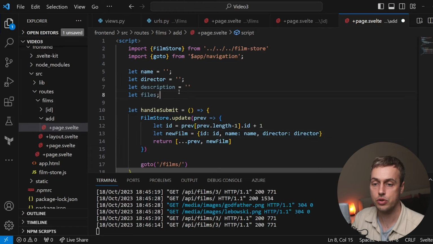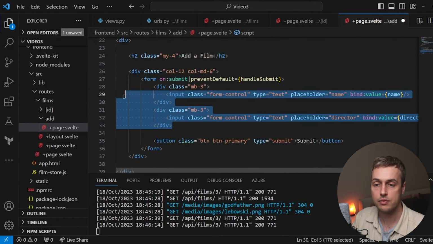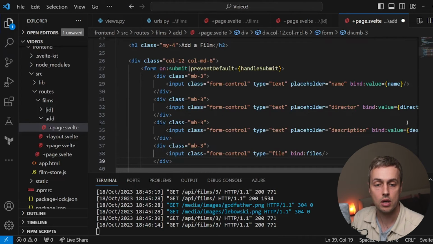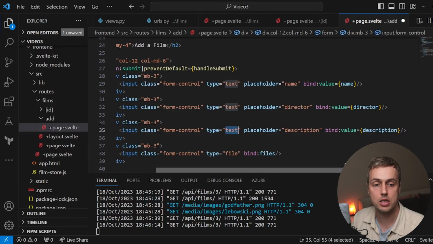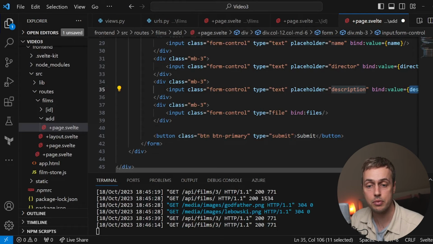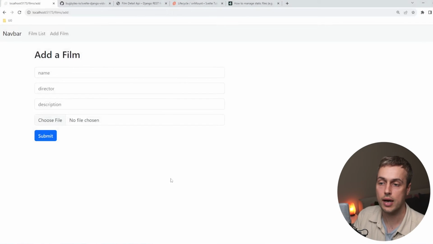Once we've added the two new fields, we can go down to the HTML for this component, and we have the two fields here. I'm going to add two more fields for those new variables. We have another text field here, and that is bound to the description in the Svelte component. And at the bottom, we have a different type of input element here. We have a type of file, and that's bound to that variable files that we have in the component up here. So let's go to the page for adding a film, and you can see we now have the two new fields for description and for the file.